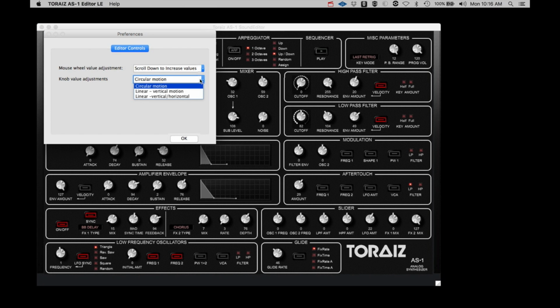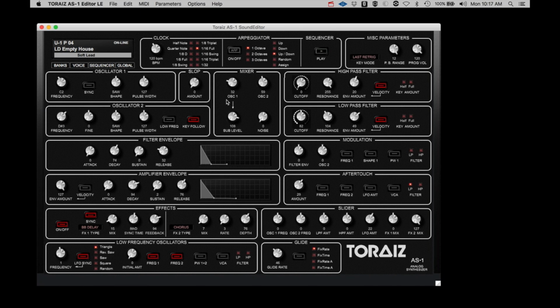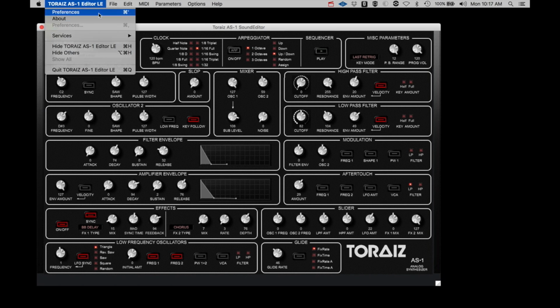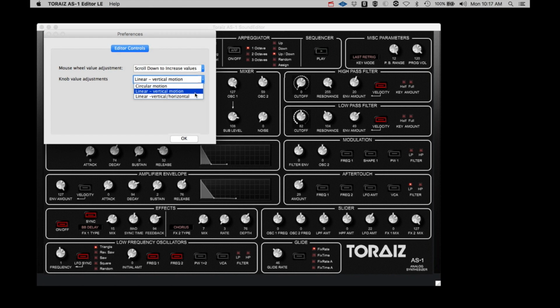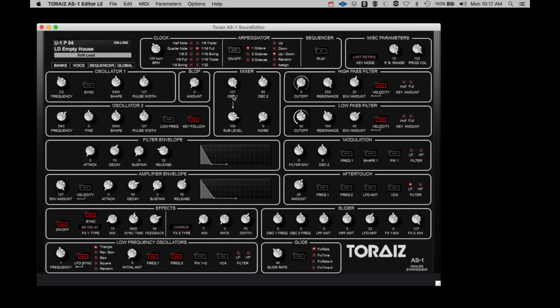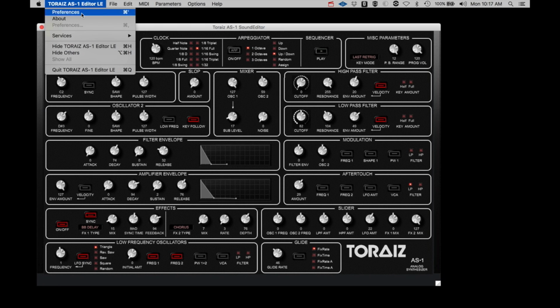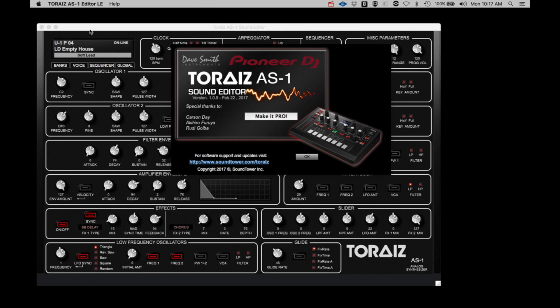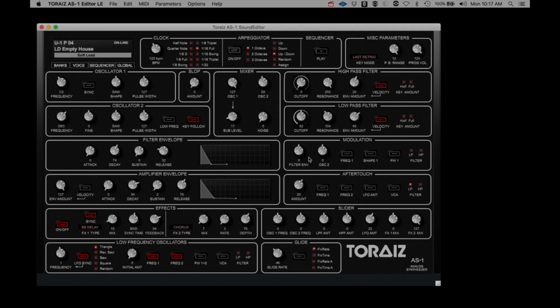Change the setting to linear vertical motion. You click and move up and down vertically to adjust the value. Change the setting to linear vertical horizontal. You can click and drag either vertically or horizontally to adjust the value. About provides a way to check the software version and view the credits of the program developers. Click on the OK button to close.